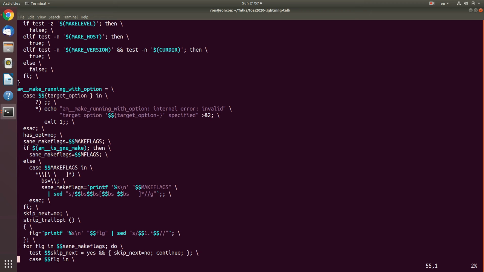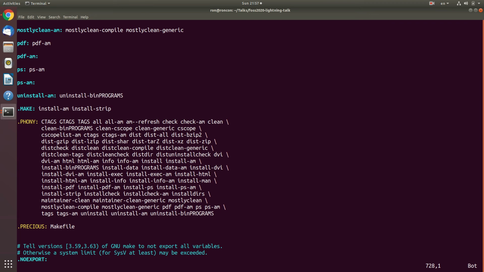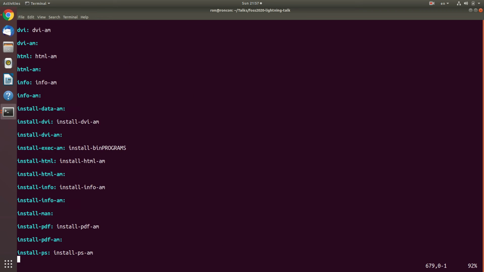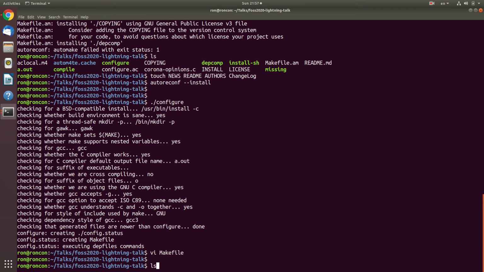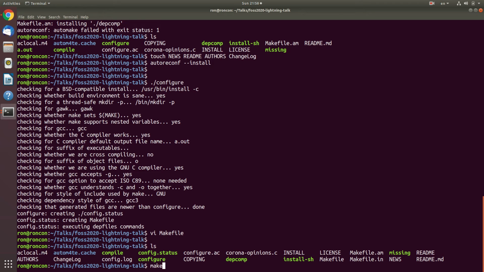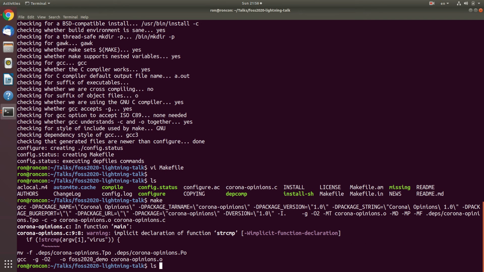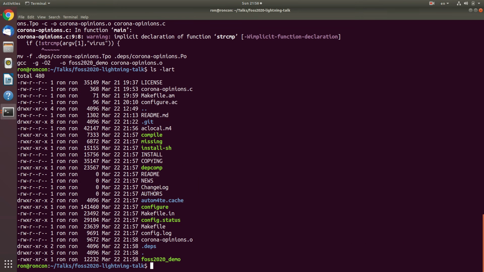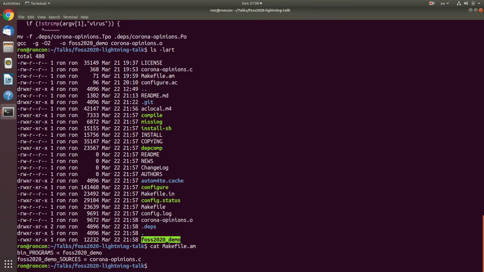A makefile that is much longer than just GCCing it, okay? And there are reasons for it. If it interests someone, I can do an autoconf tutorial if it really interests someone. But the important thing is that I can now do make, and the result will be this guy, FOSS 2020 demo, as represented by the makefile that I made.